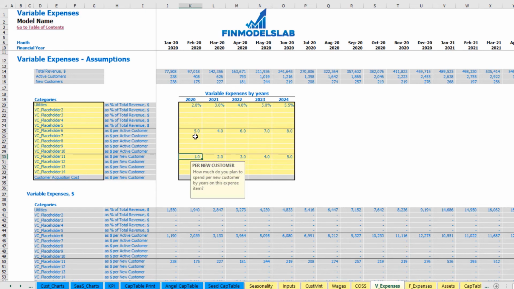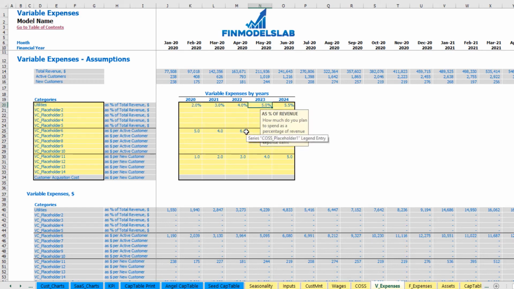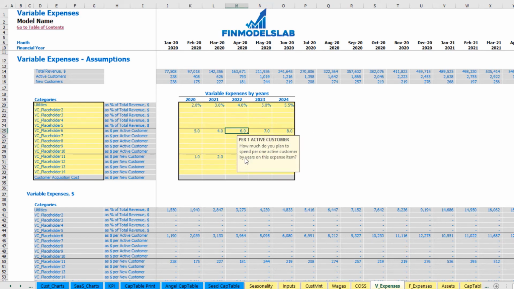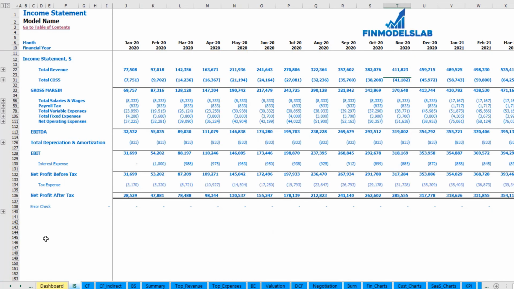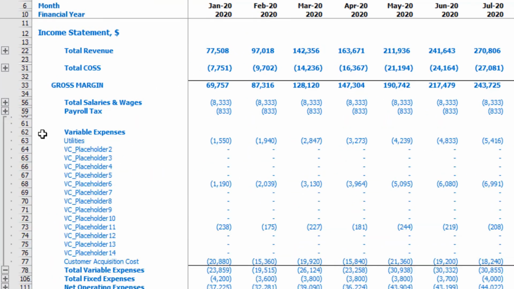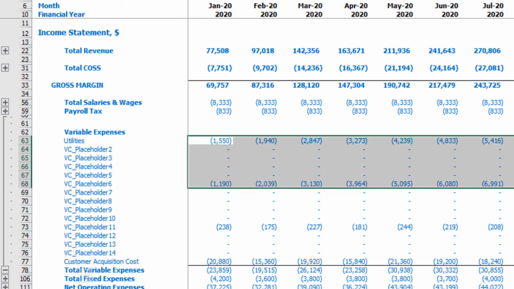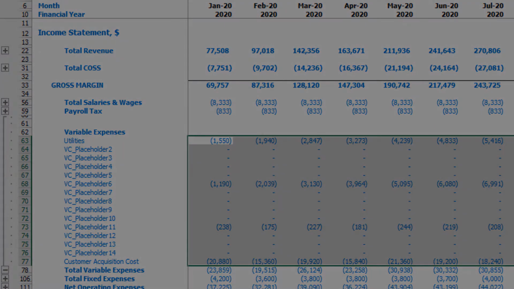You have also notes for each type of these variable expenses with some explanation of what you are supposed to input in this cell. And as a summary, in the income statement you may find a section of variable expenses, and you may see all the detailization of variable expenses line items and the detailization by months.